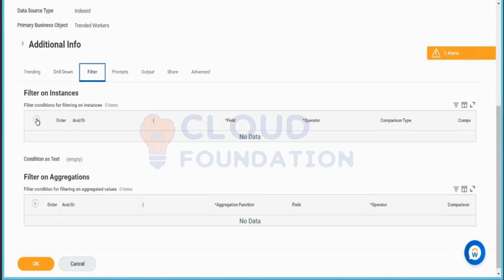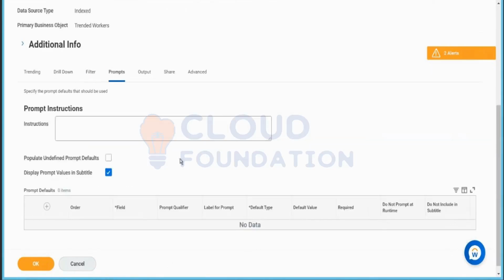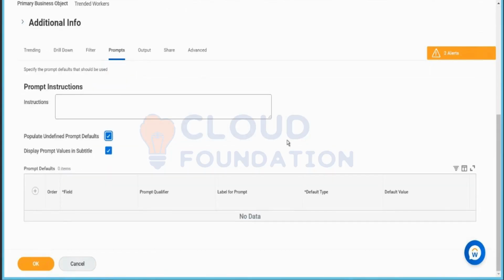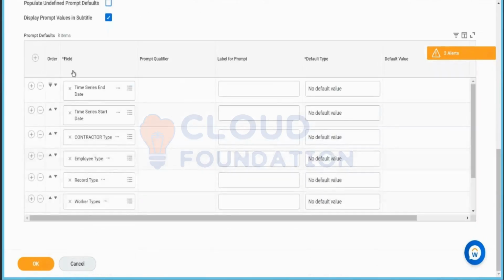Let's see the filter. Anyway, can I filter by worker type or something in the prompt itself? Because it has a default prompt. Yeah. So when you do not know what all the defaults are, you can click this checkbox, and it will display all the default prompts.